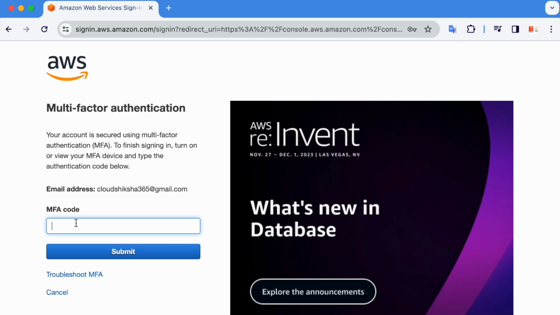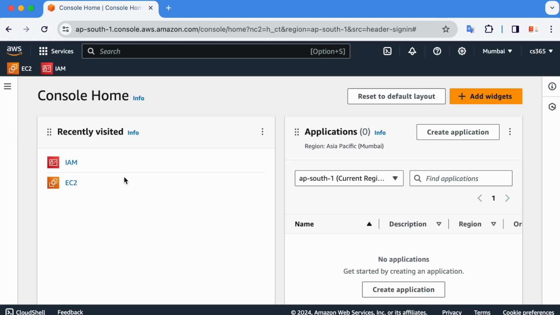Now it is looking for MFA. If you remember, in my previous chapters I have already explained about MFA. So now I have Google Authenticator here, and I will use the MFA code that is appearing on my Google Authenticator. I will just enter what I see on my screen, and then let's submit, and there we go. So now I'm in my AWS management console.